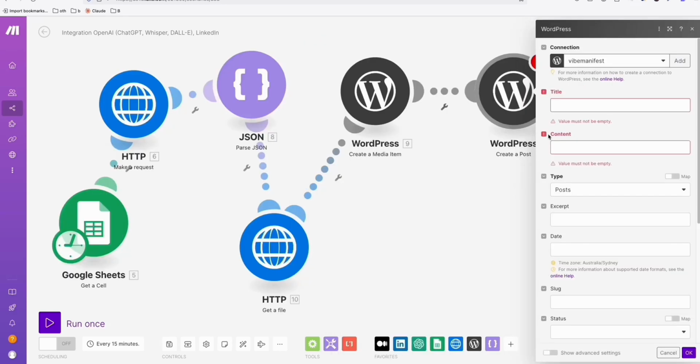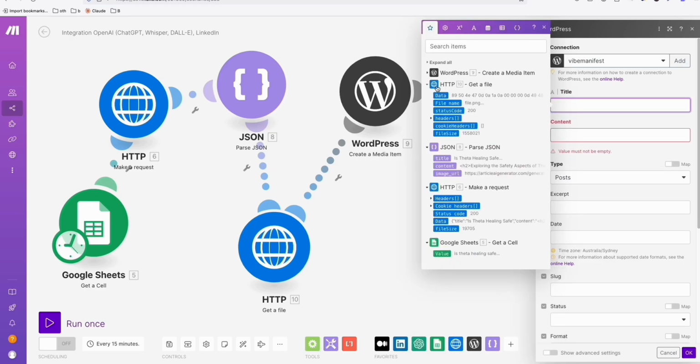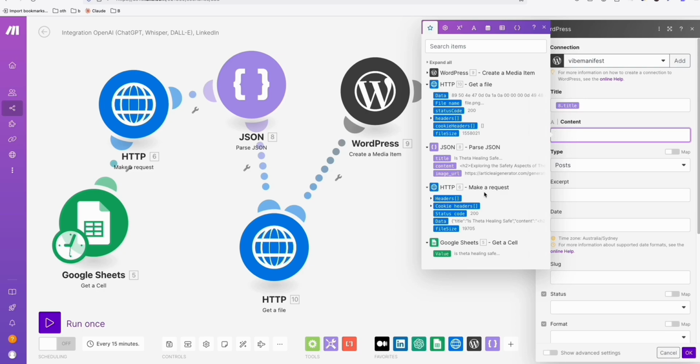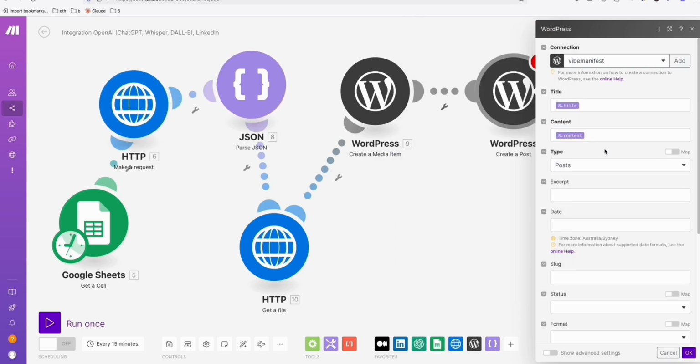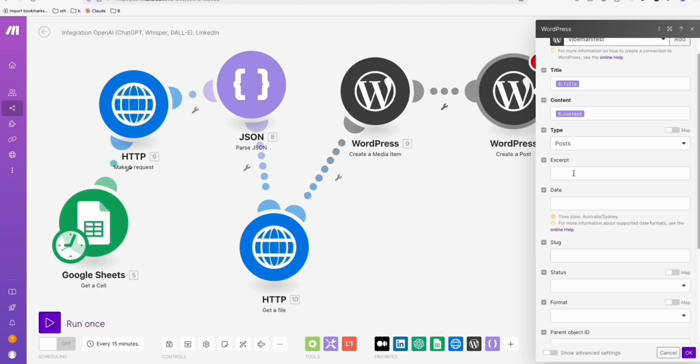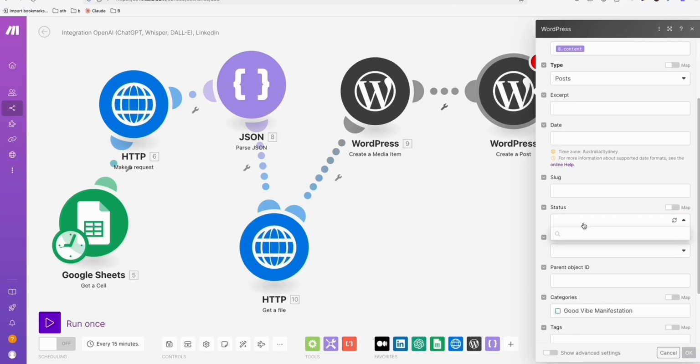So let's continue. I changed the connection of my WordPress because the other one was having some issue with make.com. So this one should be fine. Now let's go ahead and map the details that we require. So the title will be from the parse JSON details and the content as well. And here, these are the two pieces of information that we need. So type will be post, and here the status, you can directly publish your WordPress post.